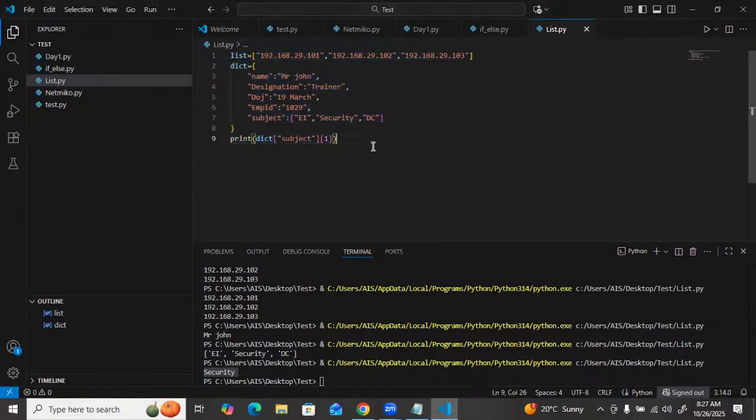Another data structure is called tuples. Tuples and list both are the same. What is the only difference? A, B, C. So how many items do we have in the tuples, guys? Tuples is also a data structure. How many variables, means how many data do we have? Three.